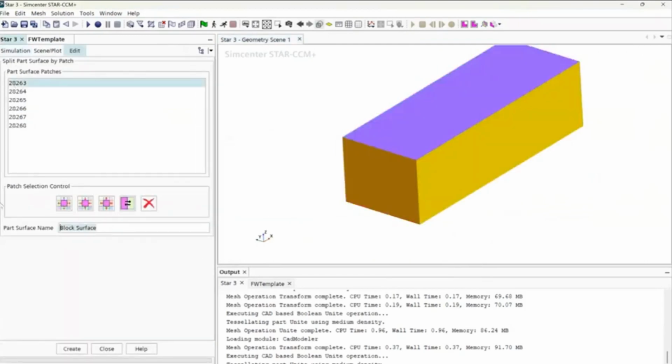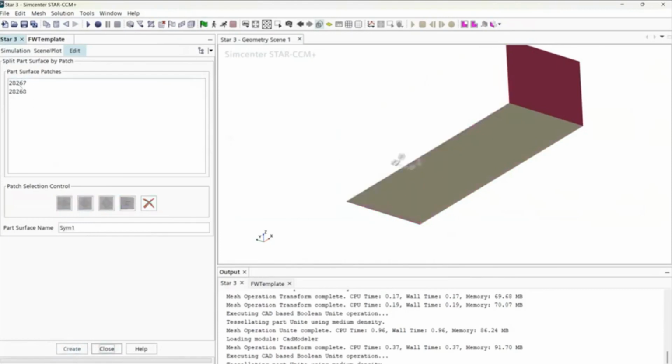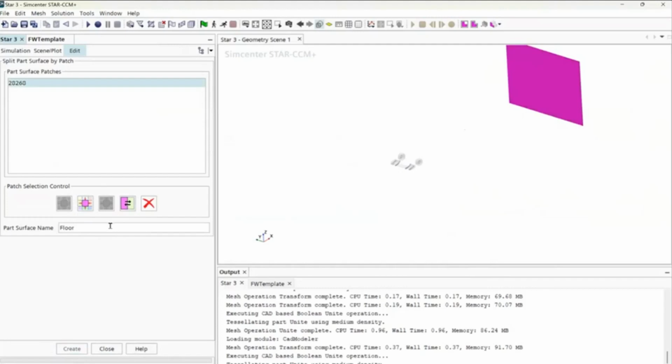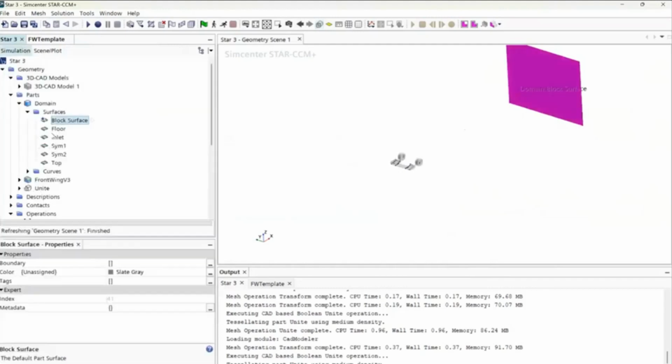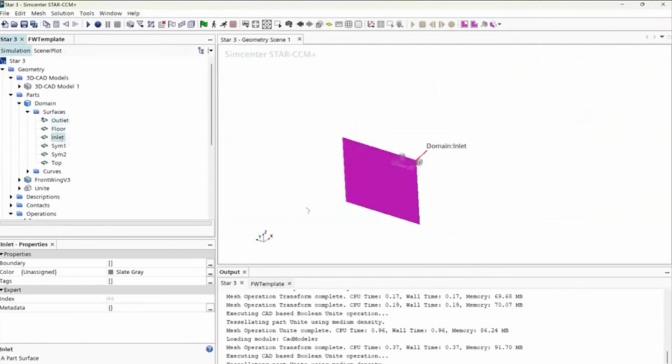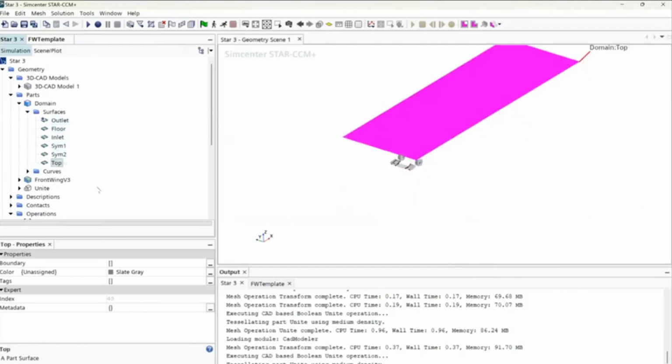Here, this is the top. This is symmetry 2. This is the inlet. This is the symmetry 1. This is the floor. And finally, this is the outlet. Notice we can't create this, so let's go close. And this is the default block surface, so let's name it outlet. Very important we separate all these because, of course, air will be coming in this way, going out that way. This will be a moving floor. And of course, these will all be symmetry planes.